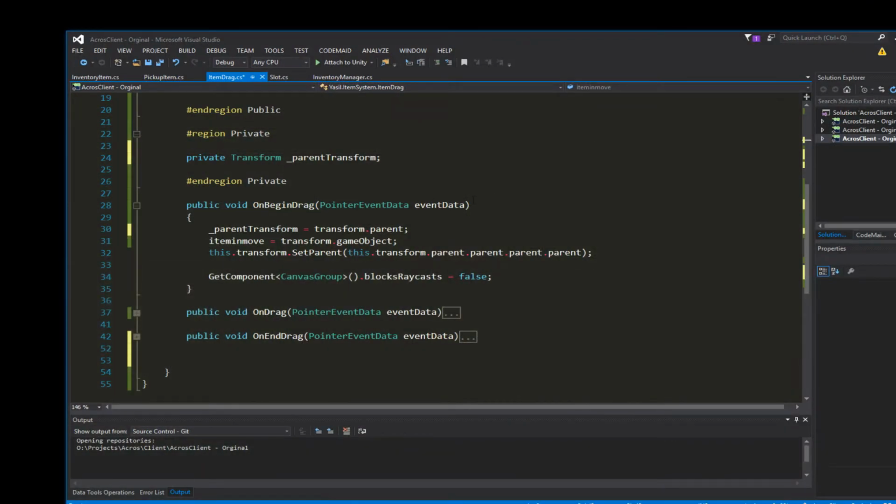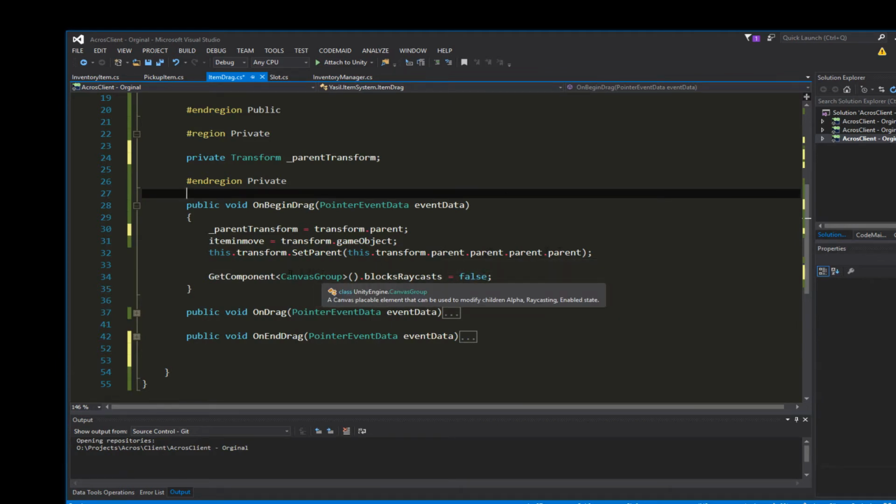Okay, then after we move that all the way up, we're going to get component CanvasGroup, blocksRaycasts is false. So if we drag something, the blocksRaycasts will be set to false. So if we go over everything else, the mouse won't be raycasting anything. So we have to cancel that, and so we just set that to false. And if we drop something, we know what's behind that.